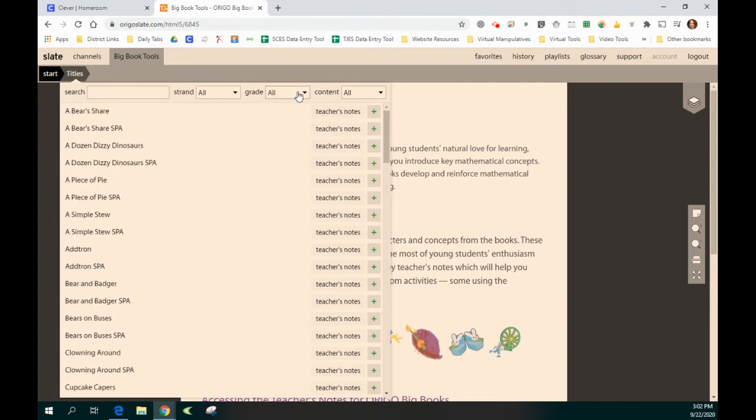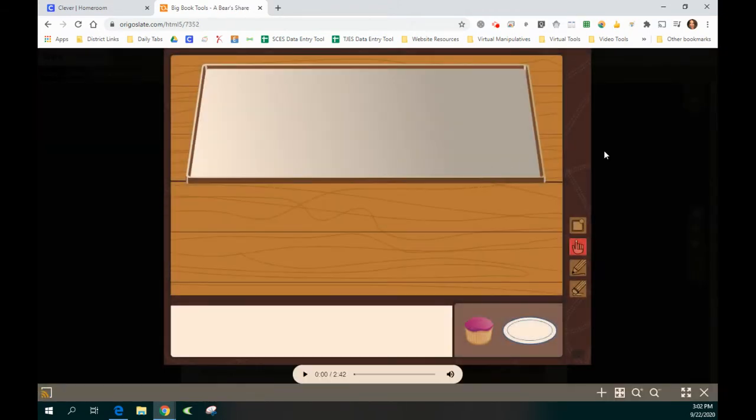You'll want to change from all to your specific grade to see the big books that match your grade level. If you're reading A Bear's Share, you can click on that title and it'll pull up a place for you to use manipulatives with the book A Bear's Share. There is something students can play down here at the bottom if they want to listen to what's happening in the story.